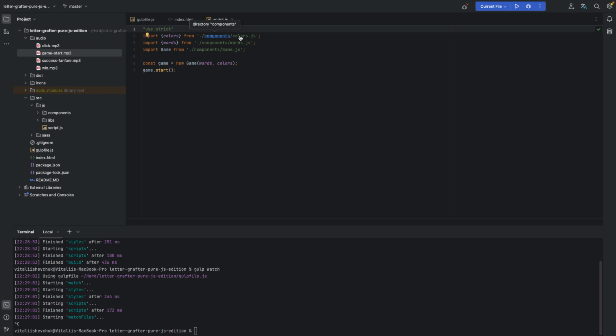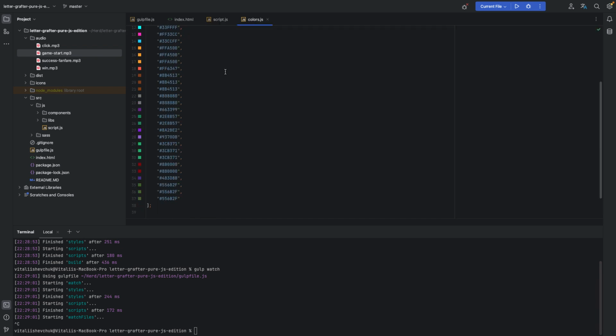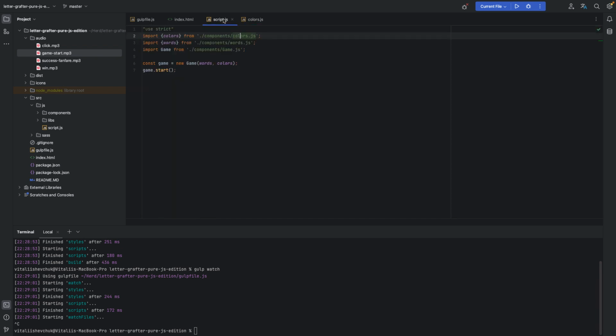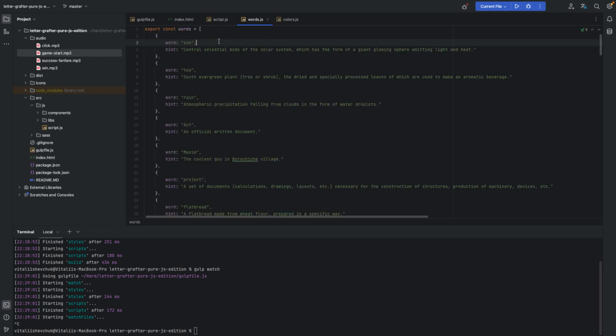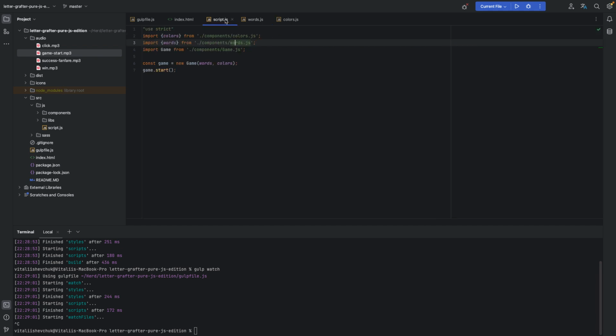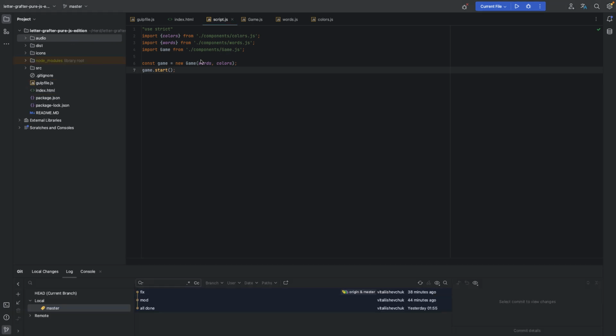Next, we import the file with colors for the letters, which we will choose randomly, the file of the words with hints, and the main game class. We create an object of the game class, passing words and colors into the constructor, and call the start method, which will start the game. Let's move on to the game class.